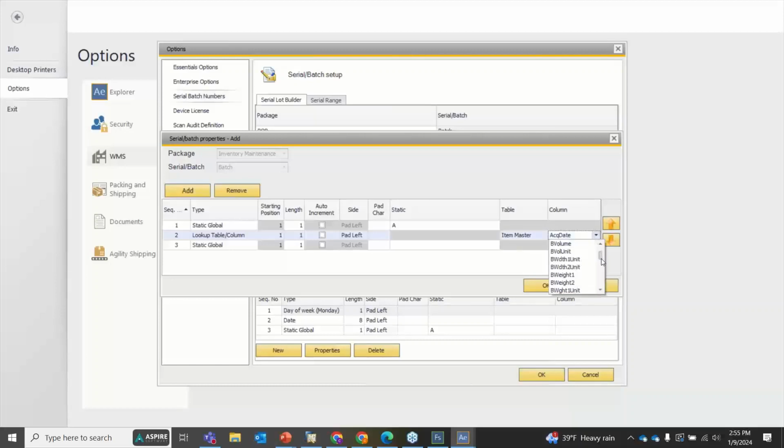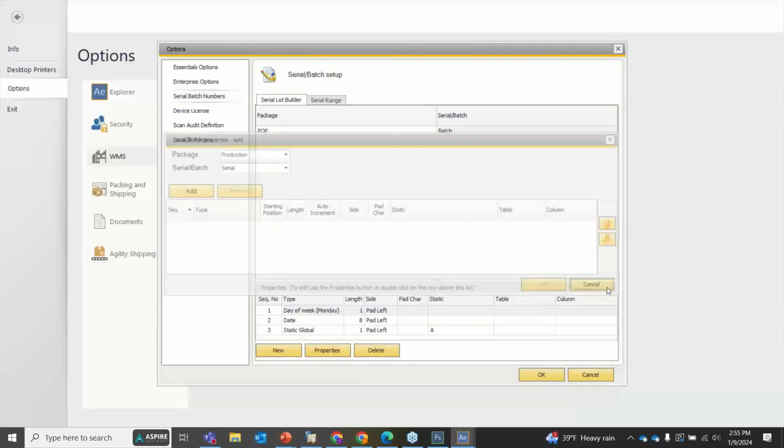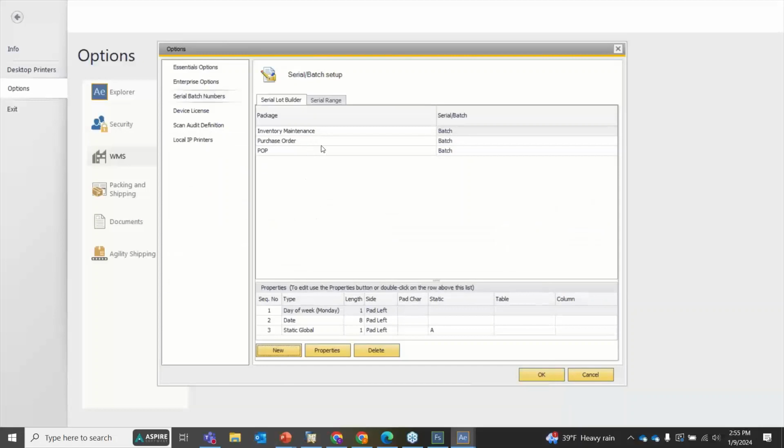Go to my item master here, scroll down a little bit, and find my item code. Item code. Change the length to 4 characters. And lastly here, we're going to do date again. Hit OK. Close out of this. So there's my 3 batch rules. Again, you could also add 3 serial rules. There can be a total of 6 in here.